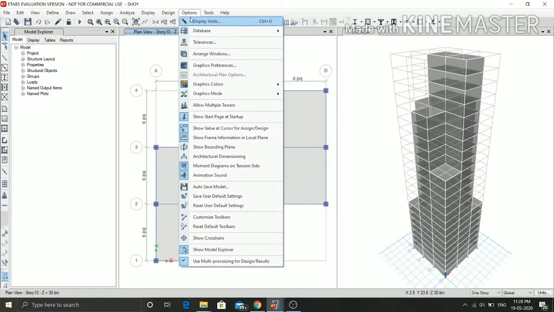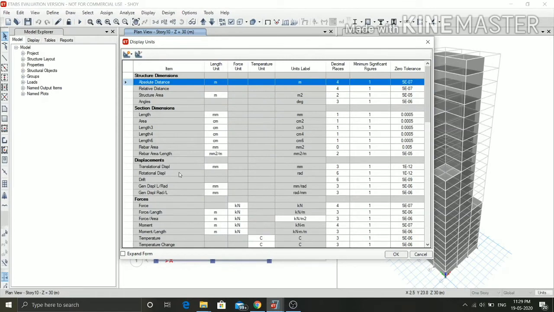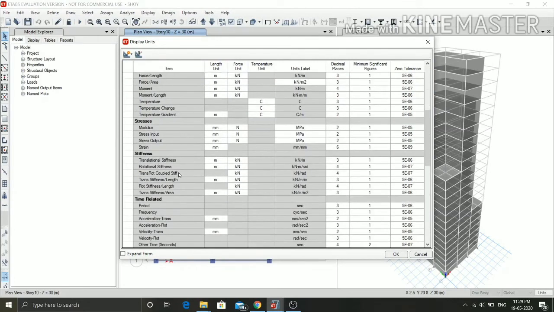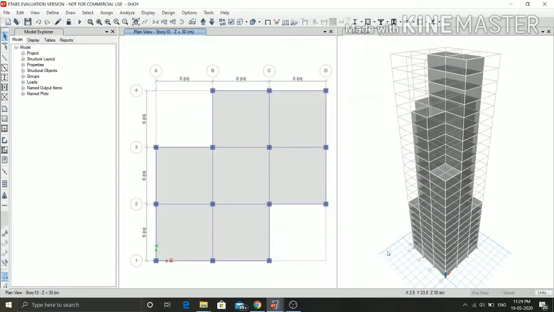Now we will go to Options menu and click on Display Units. Here we will check for acceleration in the list and see whether it is mm per second square or not. As we can see that it is already set to mm per second square, so click on OK.